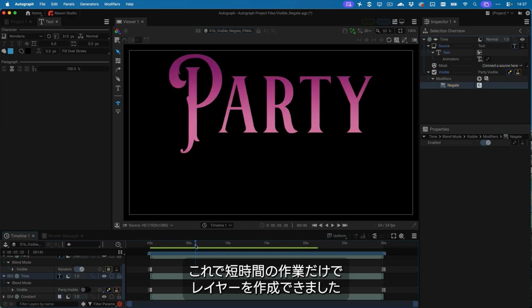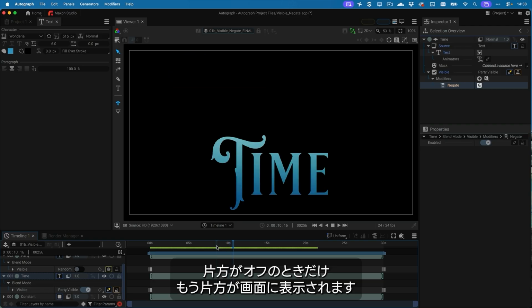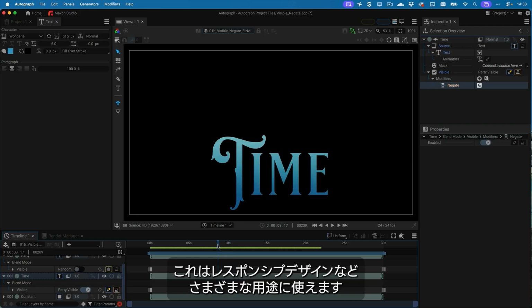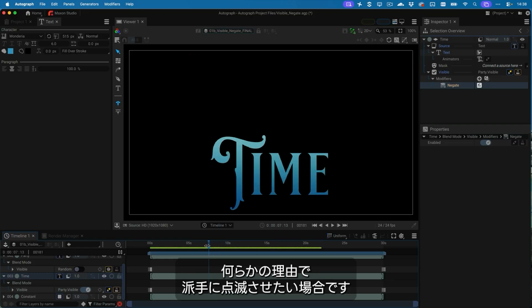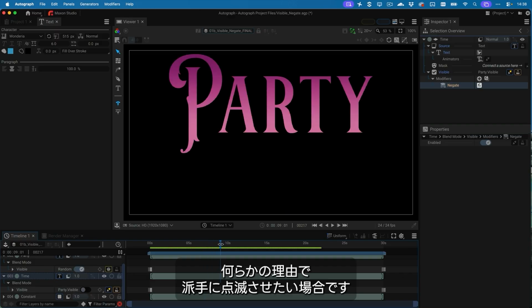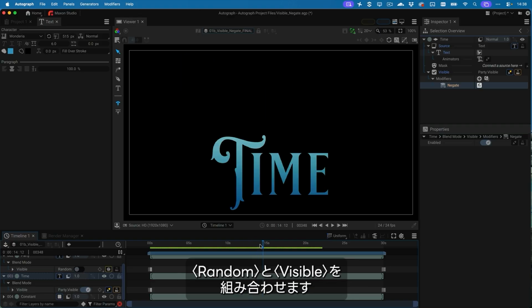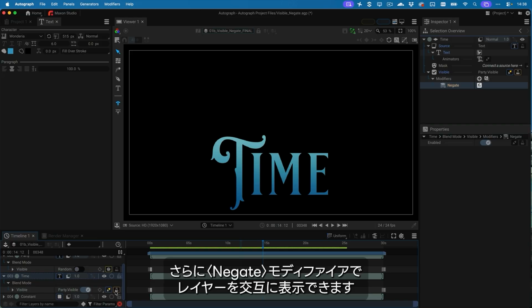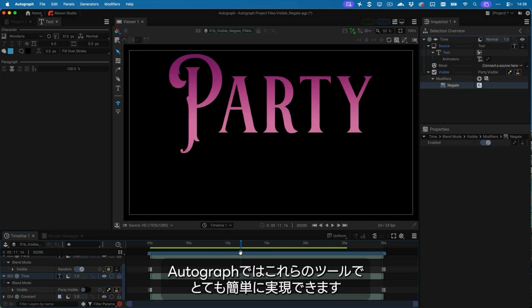And so what we've done here very quickly is we've created layers that are only on screen when the other one is off. And we could use this for all kinds of things, for responsive design, when we want a logo to appear at a certain size and not at others, or we want something to flash garishly like this for some reason. But there's just a lot of really powerful things you can do with this combination of random, visible, and also the negate modifier so that these layers can trade places. It's extremely easy to do that using these tools in Autograph.